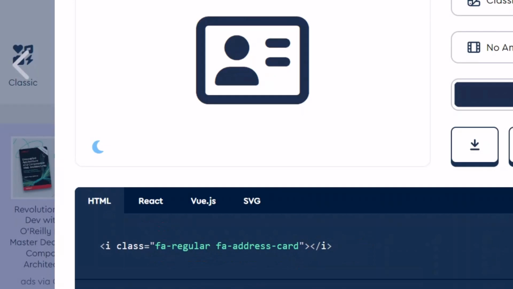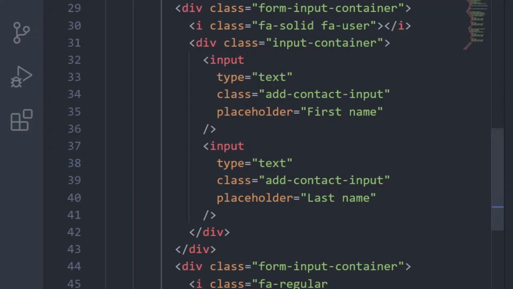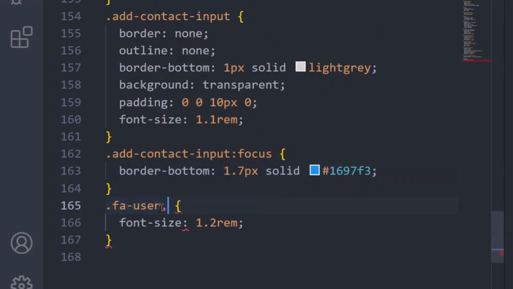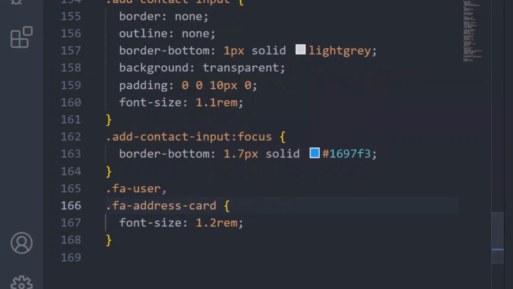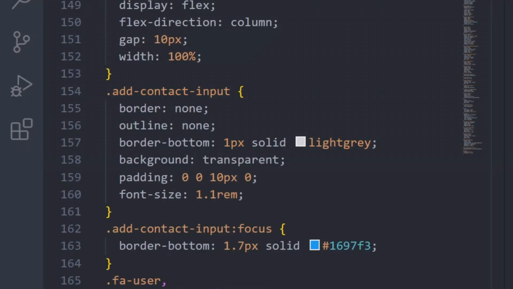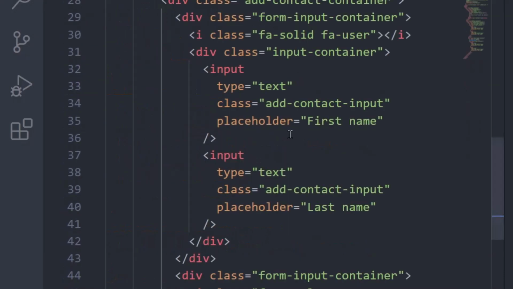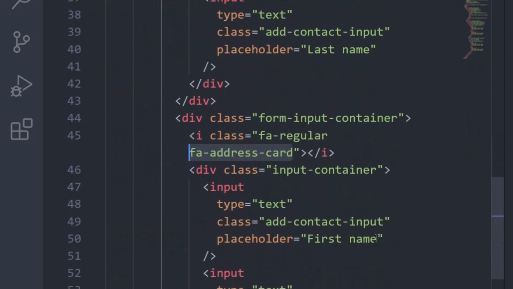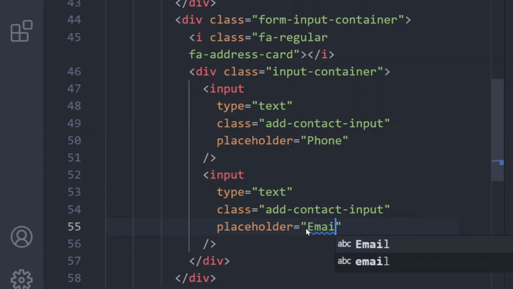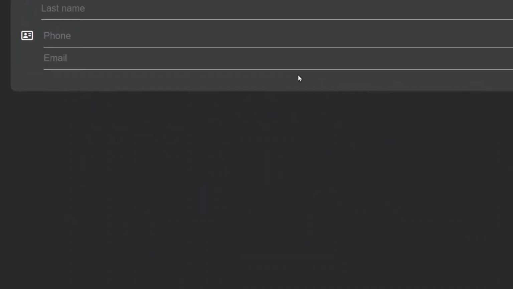But then let's see something here. As you can see, this one is smaller than this one, and the way that we can solve this is to copy this one and also give it the same size as we did for this one. I'll bring a comma and then paste this one here so that they will all have equal font size. Okay, I'll change the placeholders, so let's do just that. So in here I'll change this placeholder to phone, and I'll change this one to email. Okay, so now we are done.